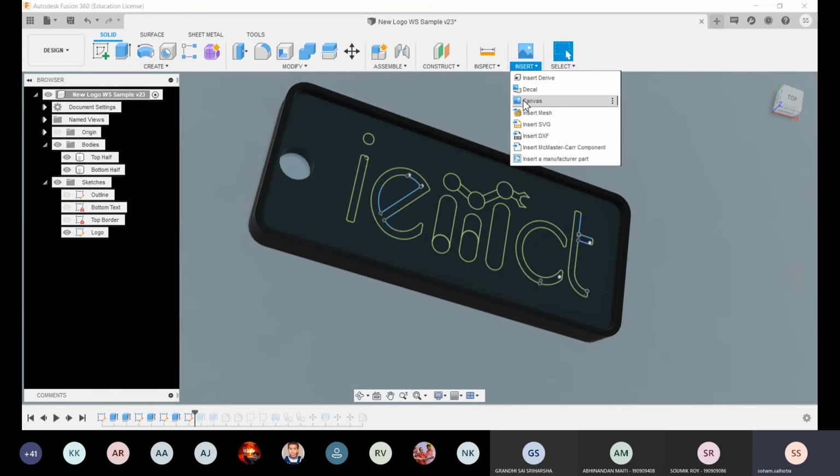Apart from that, you also have options to insert meshes. So OBJ and STL are the common file types for meshes, and these are most widely available online when you go search for files to 3D print. So you can also import those directly and then use this software to make any changes if you want and then 3D print it. And you also have an option below right here called insert manufacturer part.